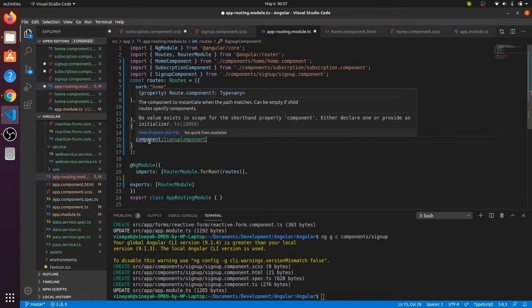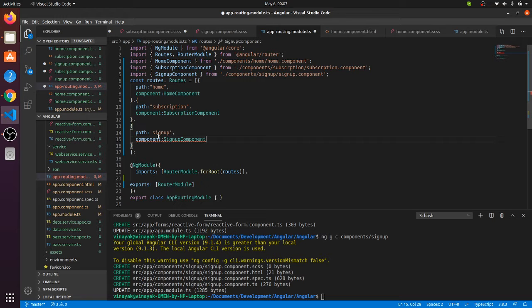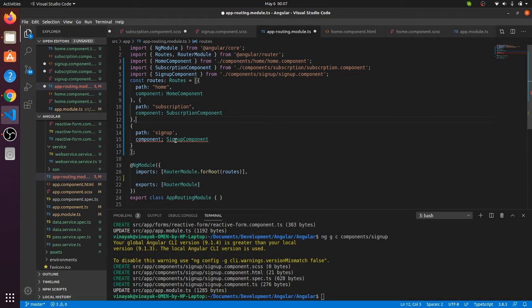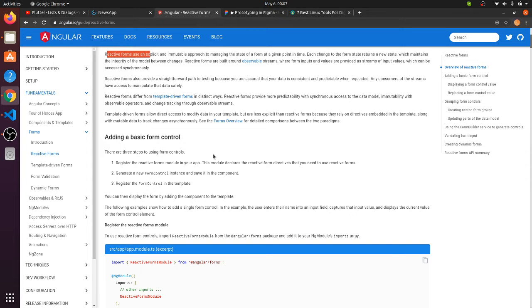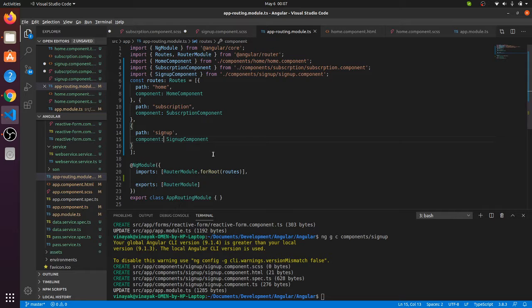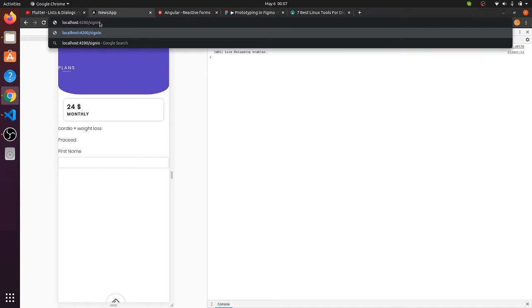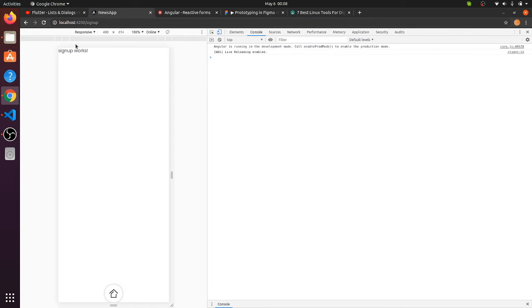It says it cannot initialize the path, attempt if child root specify components. Okay, did I do any child routes over here? Sorry, I should use component, right? Yeah, cool. That is pretty much it. I'll just create the component. Let me access the same thing here, sign up. So yeah, sign up works.